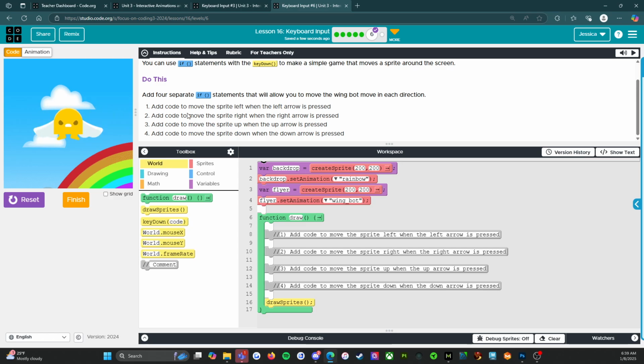We want to add code to move the sprite left when the left arrow is pressed. Add code to move the sprite right when the right arrow is pressed. Add code to move the sprite up when the up arrow is pressed. Add code to move the sprite down when the down arrow is pressed. All right, so that's what you're going to do right here. You don't need to bring any of this in. You only have to follow the comments, and that will lead you to what you need to do.